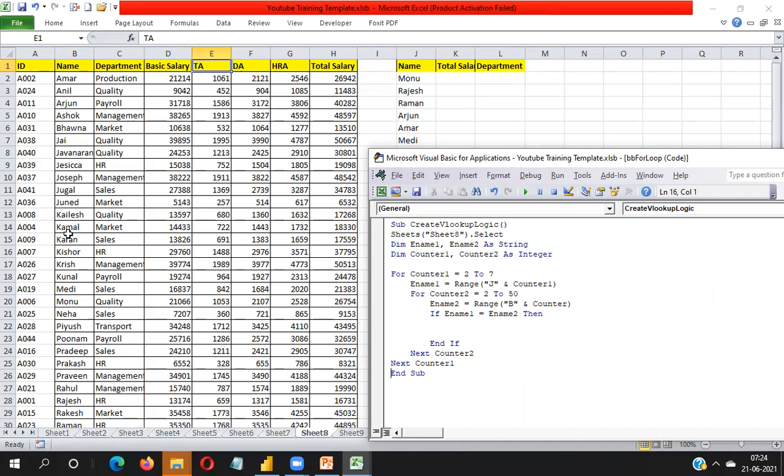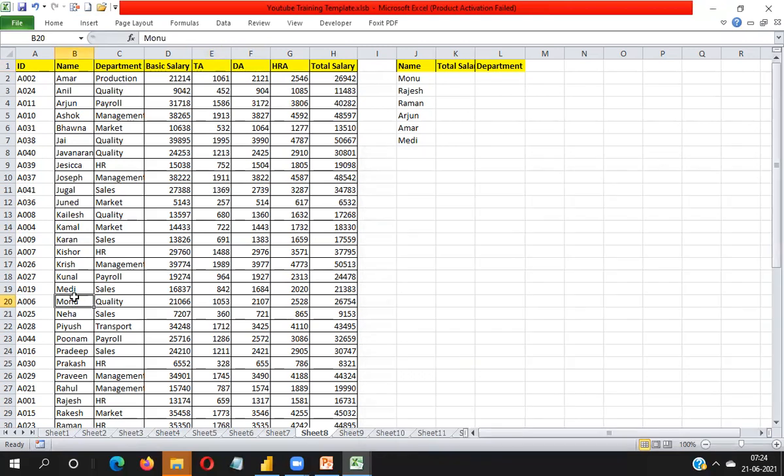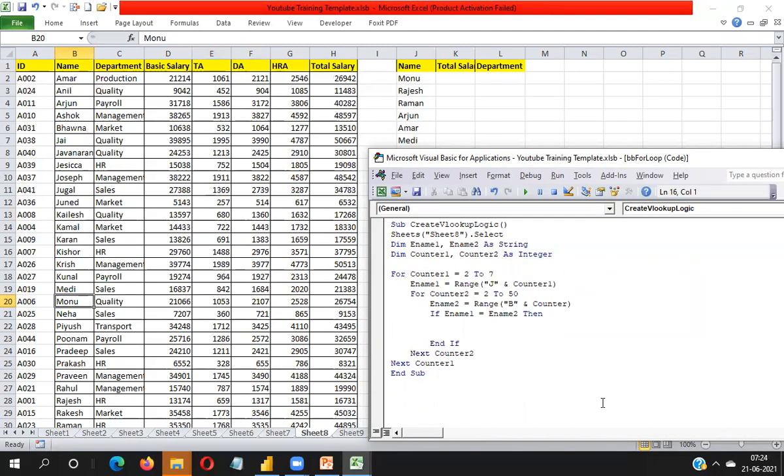Suppose mono is available here. So here data will match, then I have to pick the total salary. Okay, so let's see. Here I will have to declare one more variable which will create the range of this K column. So here I'm taking Dim r as integer. I'm taking in the same line r. Okay, r needs to store 2, r equal to 2.